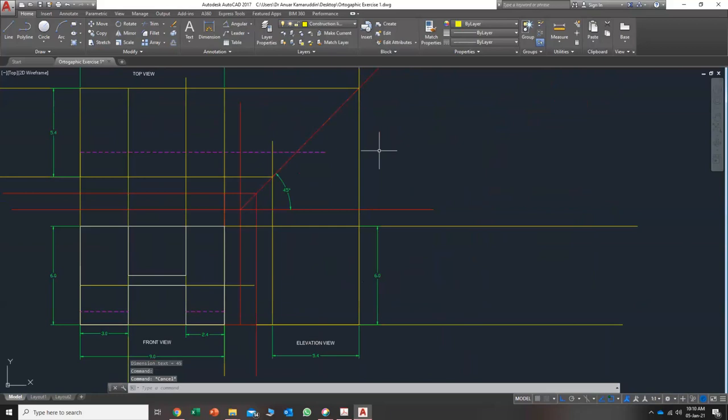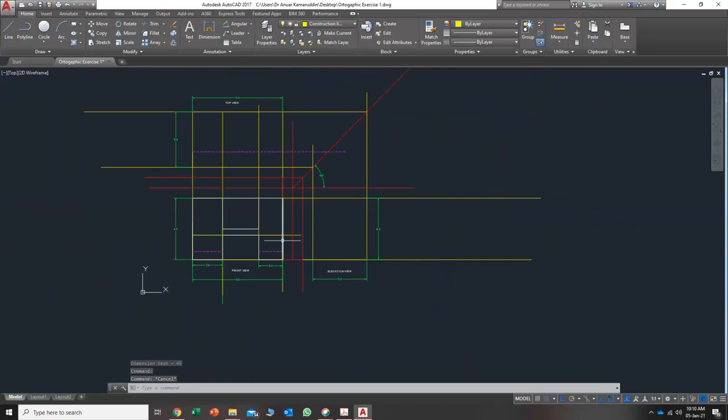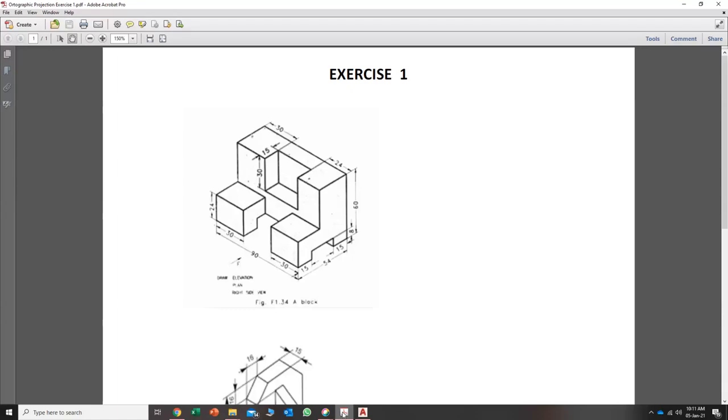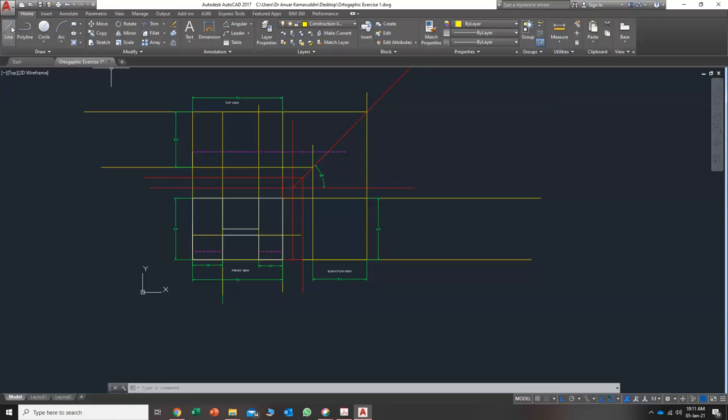Okay, so if you extend it, it will meet here. Here, this is the hidden line. Behind it, we have 15 units behind. So you establish a line on one. Extend it.